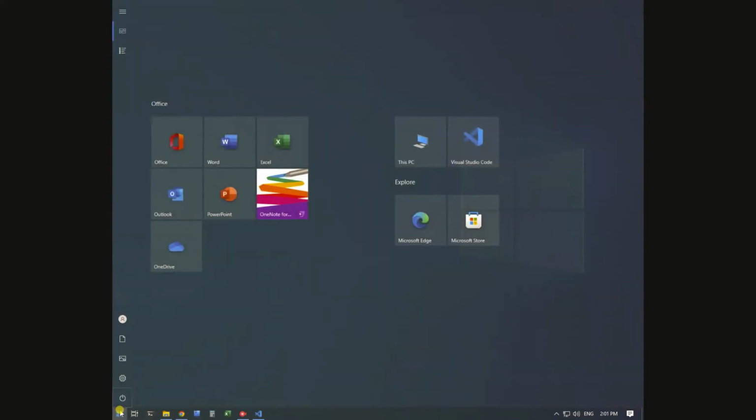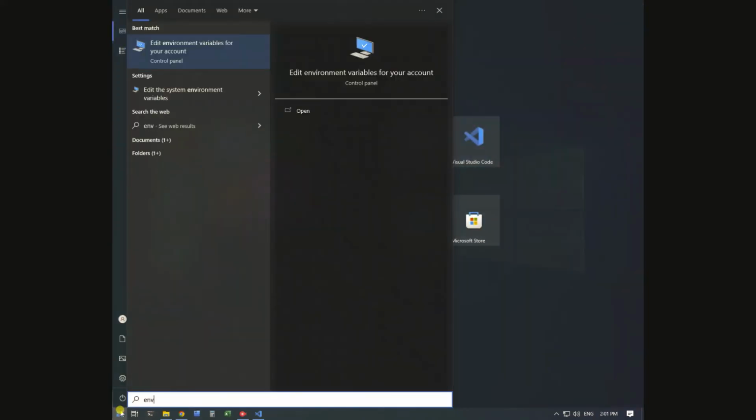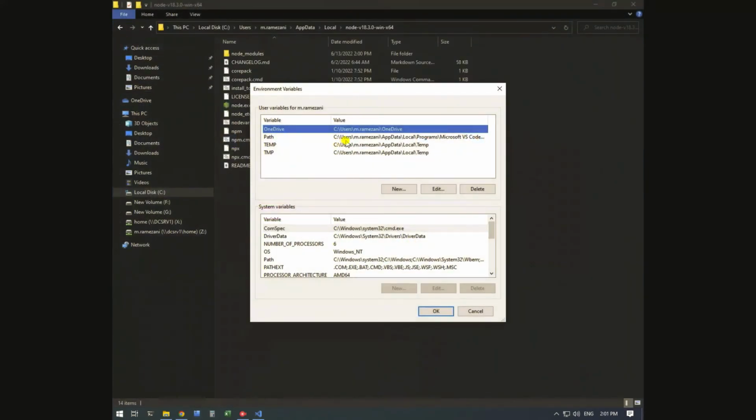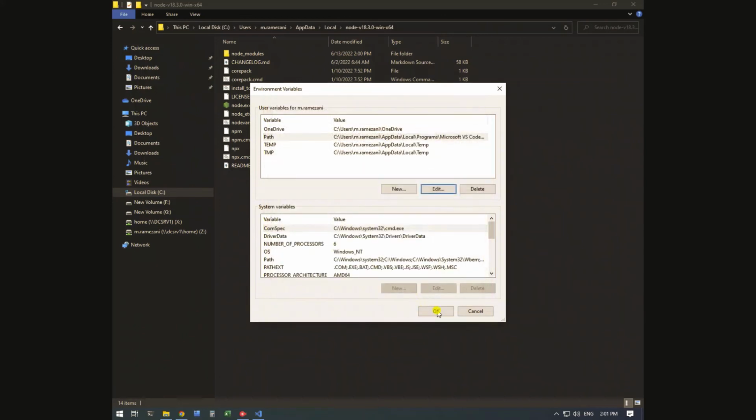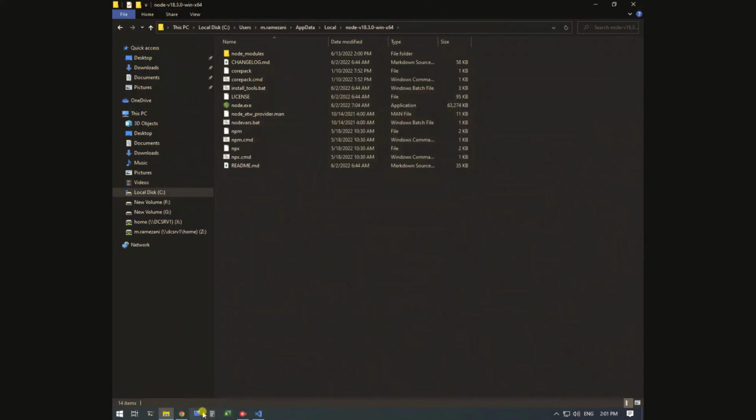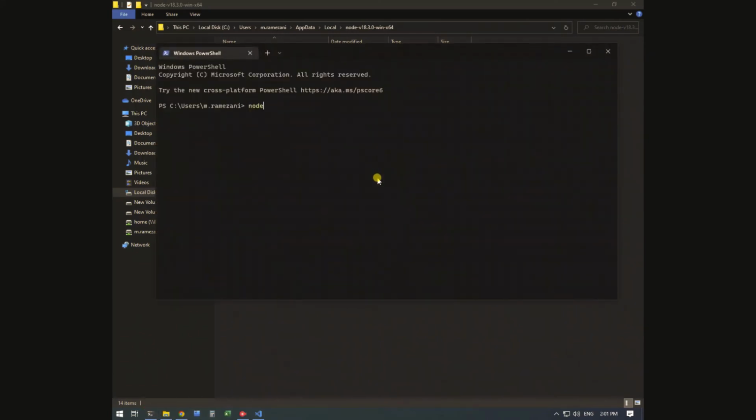So, because you're not administrator, you have two options, and I'm going to edit your account's path addresses here. I'm going to click on new and paste the address here. Okay, and let's try again.